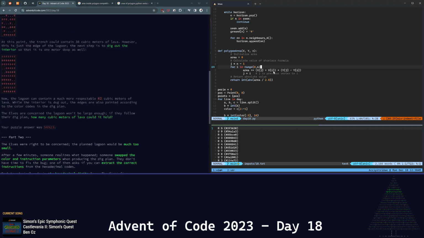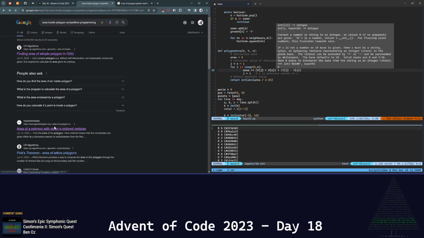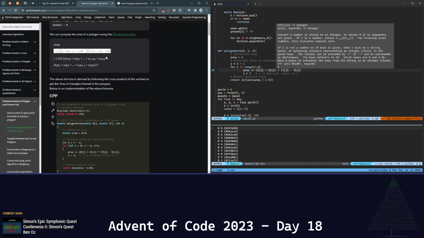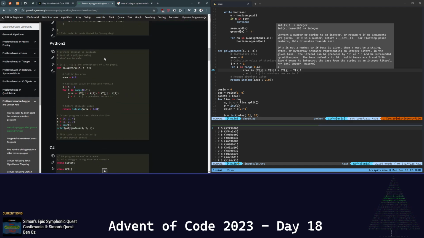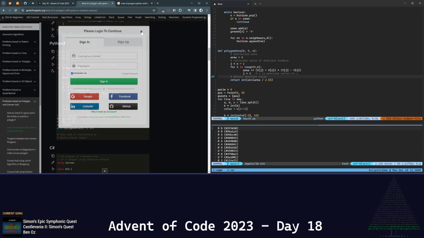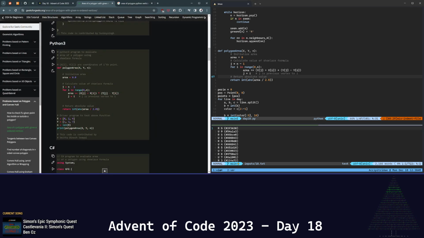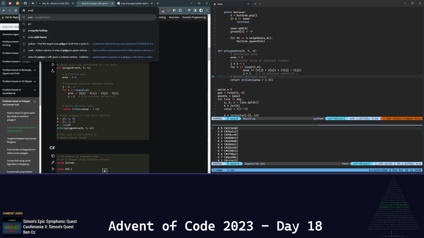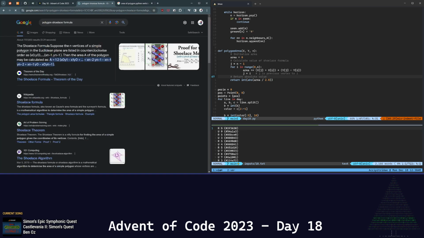So when we implemented that, we just took the implementation from GeeksforGeeks, and by copy pasting this, it used tabs and it completely messed up my editor for the rest of the time, and it's going to prompt me to log in again, which is great. So shoelace formula. I get off this site.